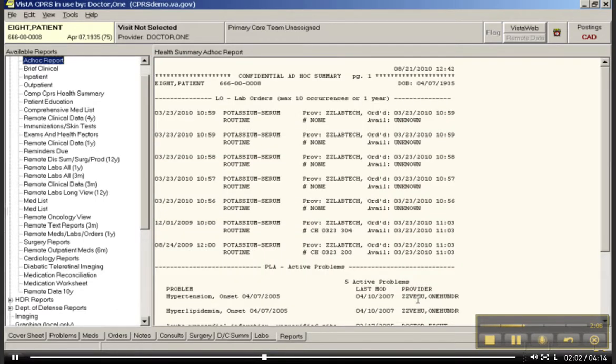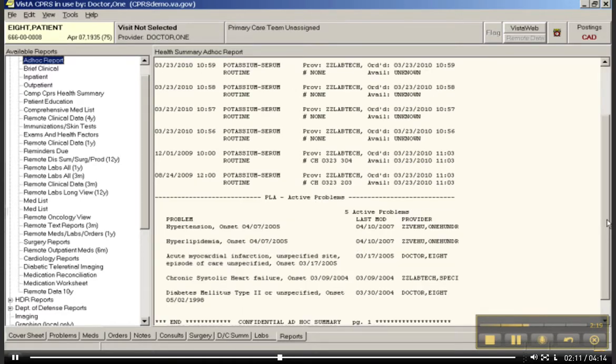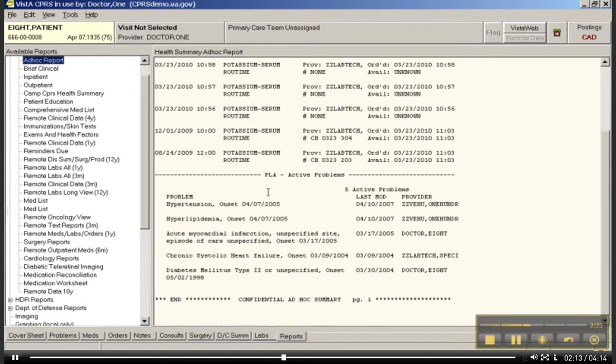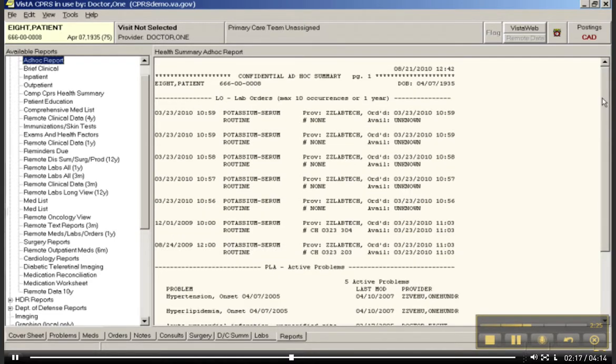Here we go. And so what you can see is that I have just run an ad hoc query on patient 8. And I asked for these particular values. I wanted to know what are his active problems and what are his lab orders within the last year. Now that's probably not a very clinically sensible or relevant query. I'm just trying to demonstrate to you how you run an ad hoc query to look for data.